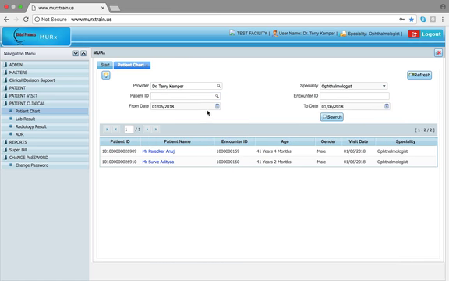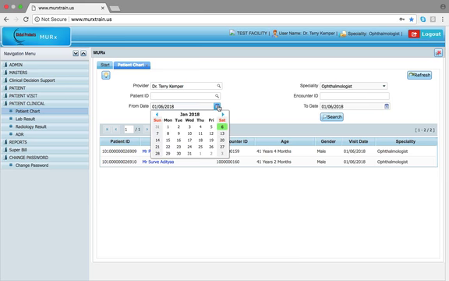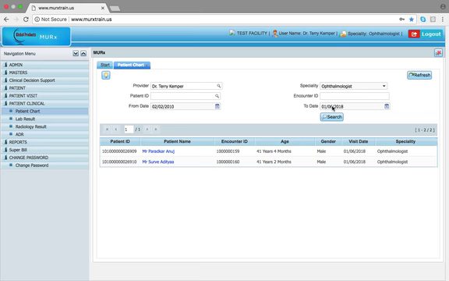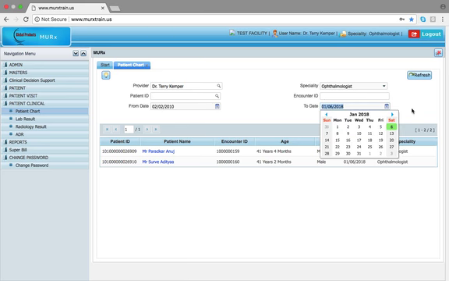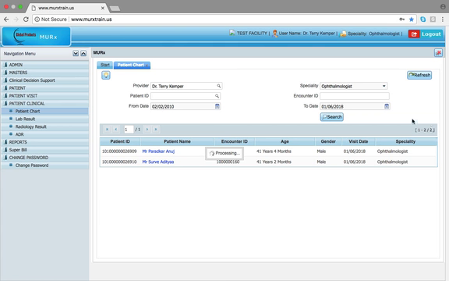To view previous patient charts or the visit history of the patient, it can be done by clicking on the calendar icon in the from date box. Select the date from which onwards the visit history is to be viewed. You can select the year, the month, date. To date will be the current date. Click on search.